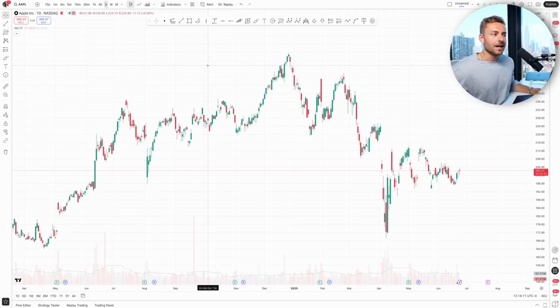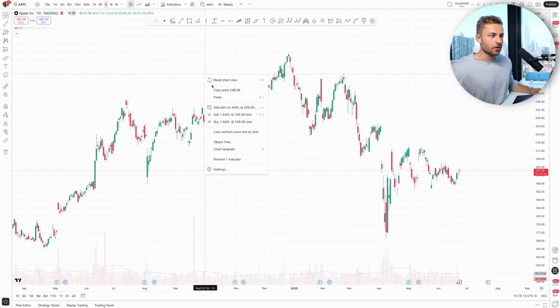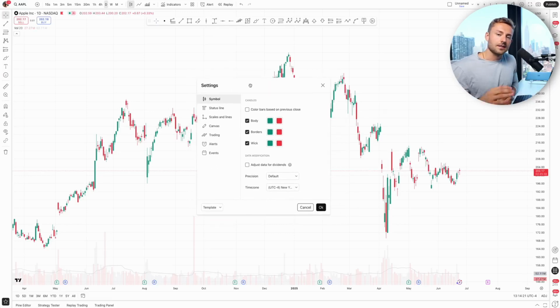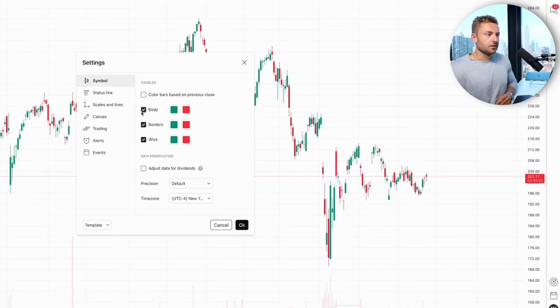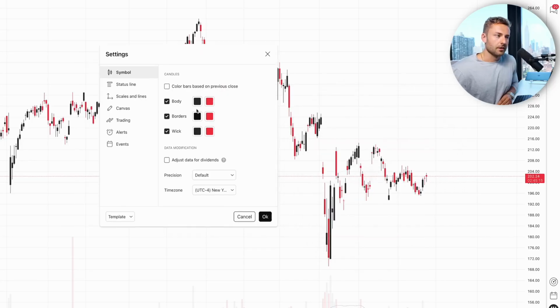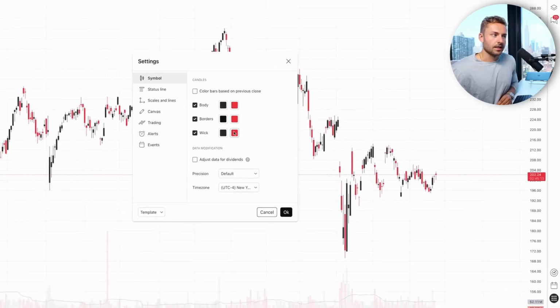Okay, if you want to customize anything on your chart, you can right click on the chart and go down to settings. This is going to be basically your control hub with anything detailed on your chart that you want to adjust. You can see we can change the colors of our candles. Now I made the body, border, and wicks all one color for bullish candles and all red for bearish candles. So over here are candles that are moving up and over here are candles that are moving down.